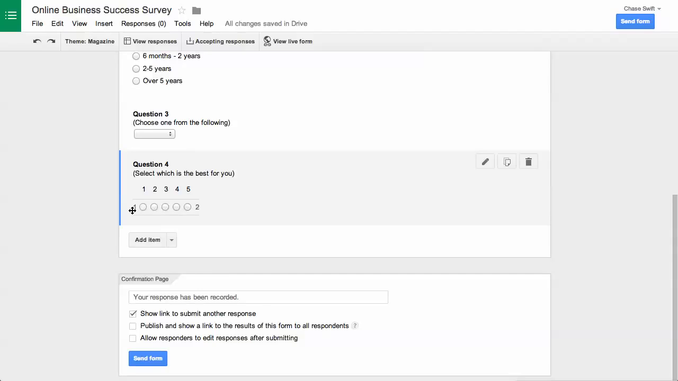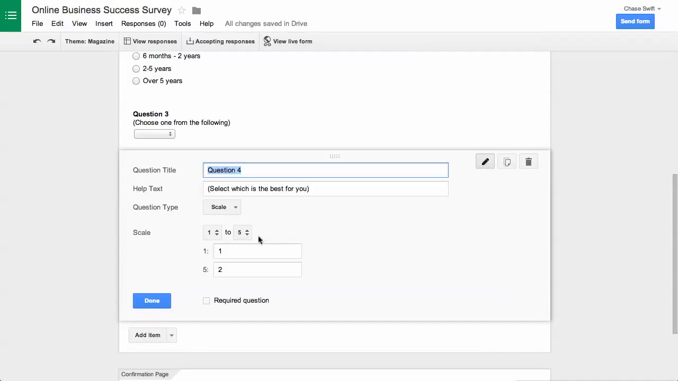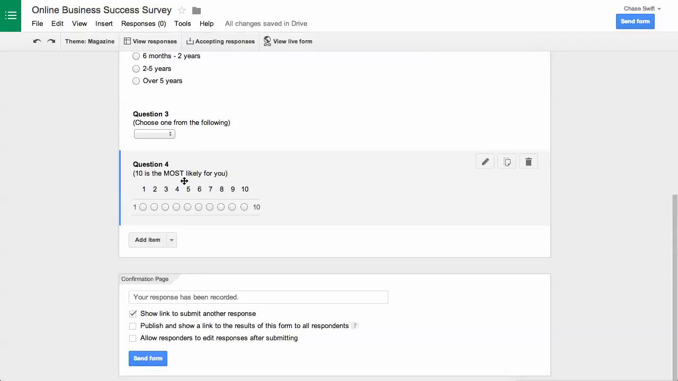Oh, right. I see that. So we could do really 1 to 10, right? Or something like that. So let me edit that, and let's just go to 1 to 10. So the last one would be 10. Let's say 10 is the most likely for you, something like that. Okay, so then they have a scale of 1 to 10, so that one's done. There we go. Look at that. So 10 is most likely for you. The question up here would say, how likely are you to do blah, blah, blah. Okay, so that could be that.